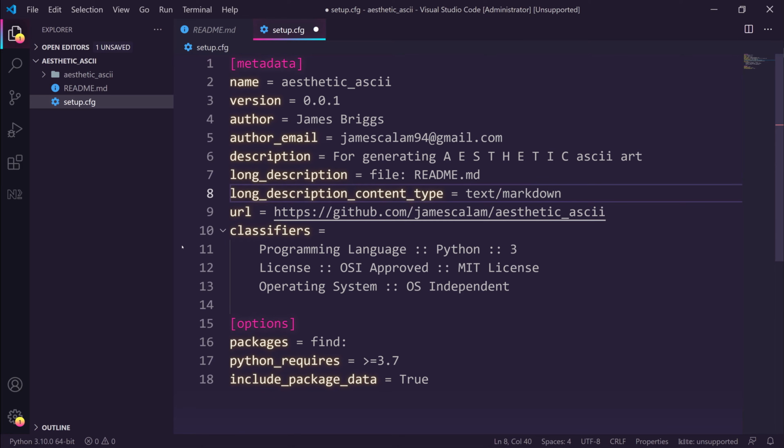Next, we have our classifiers, and these are kind of like tags. So we're specifying the programming language that we're using. It's Python 3. We are outlining the license that we're using. And for that, we have this OSI approved, and we're using an MIT license, which we'll cover pretty soon. And I want to specify the operating system. And for us, it's independent. You don't have to have a specific operating system to run this. So that's just the metadata behind our package.